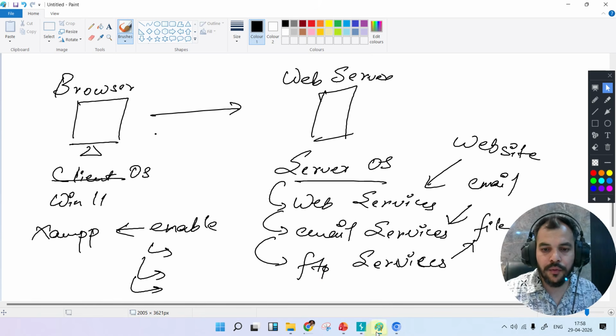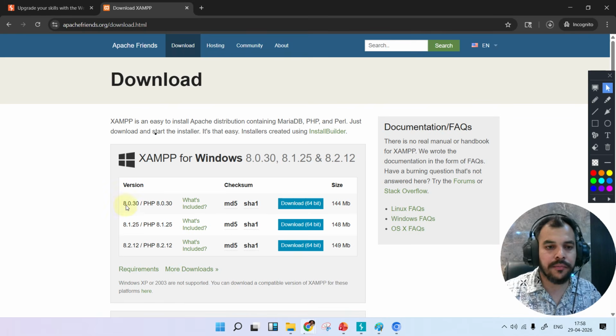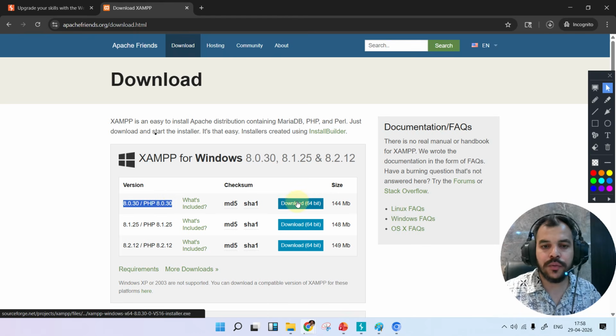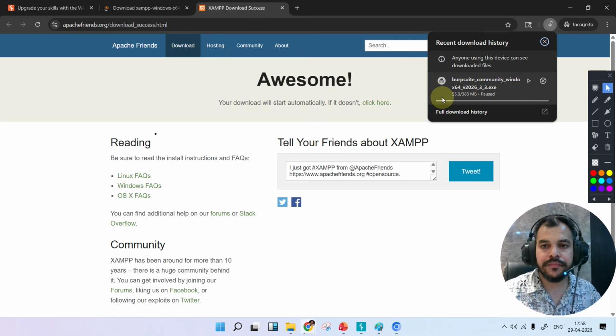Okay, so now what we have to do is download the XAMPP software. Right now I'm going to download this 3.0.30, the latest one. When I click on download, it will start downloading on my system. It will take some time.